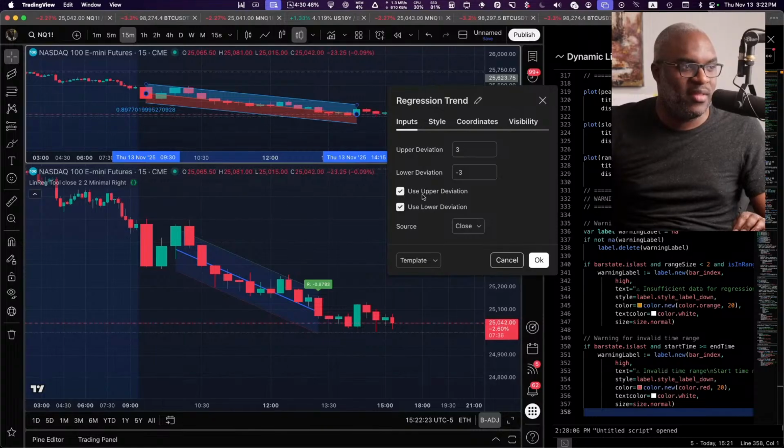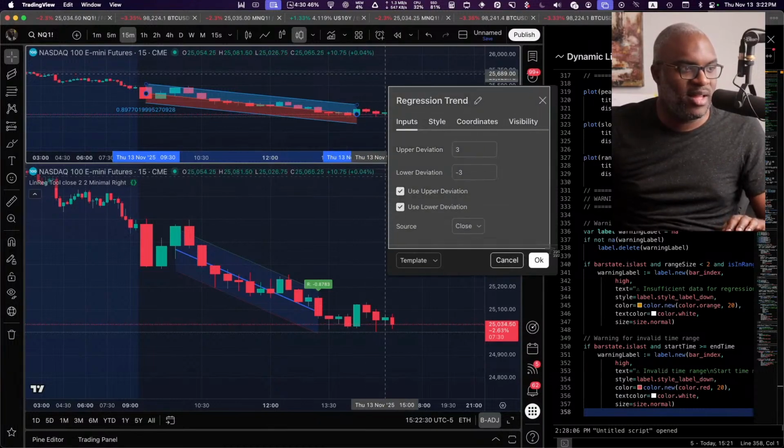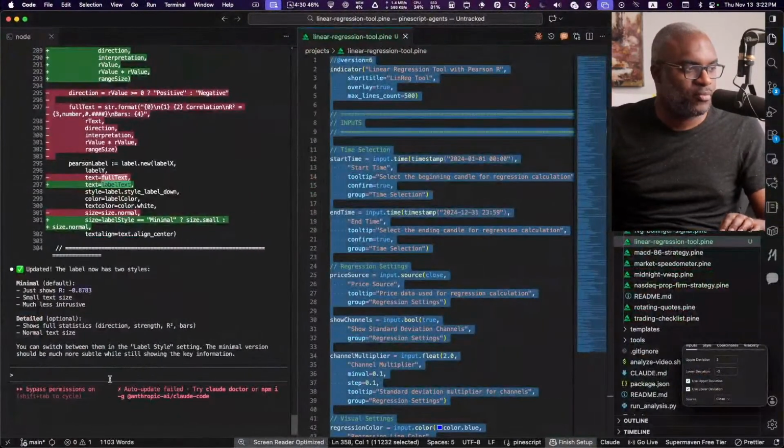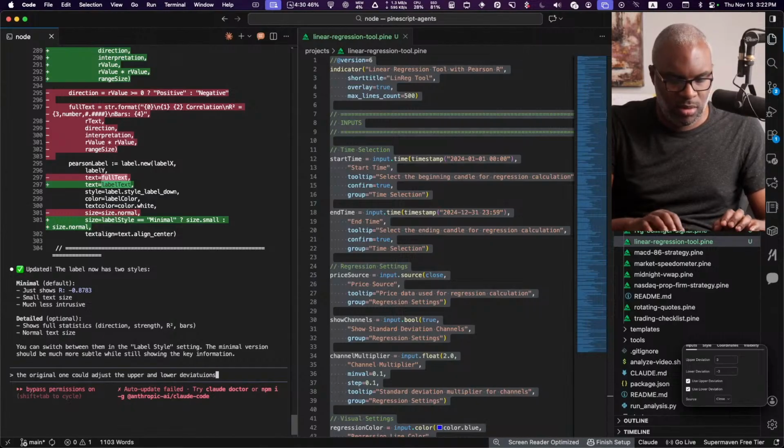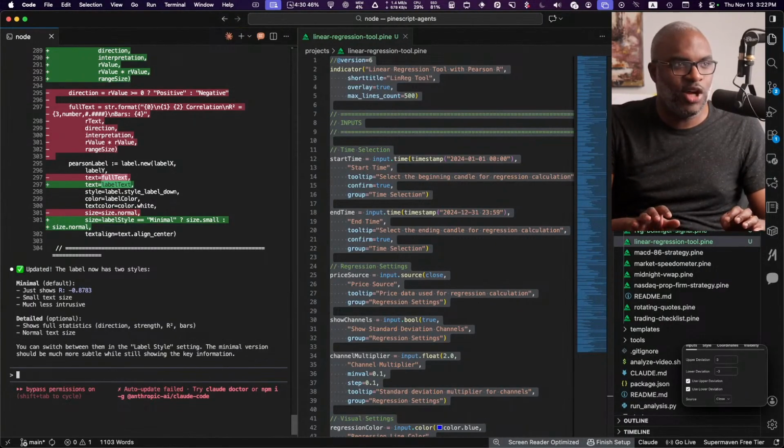But the original one had the ability to have an upper deviation and a lower deviation, so you can modify each individually. So I'm going to tell that to the script and say, oh, what am I doing? I wanted to show you this new thing. So I now use, is it active?